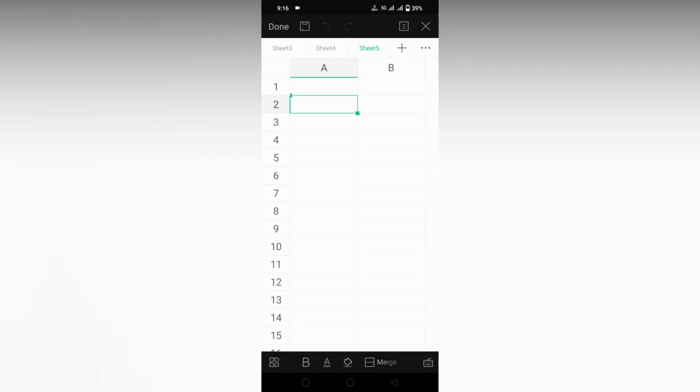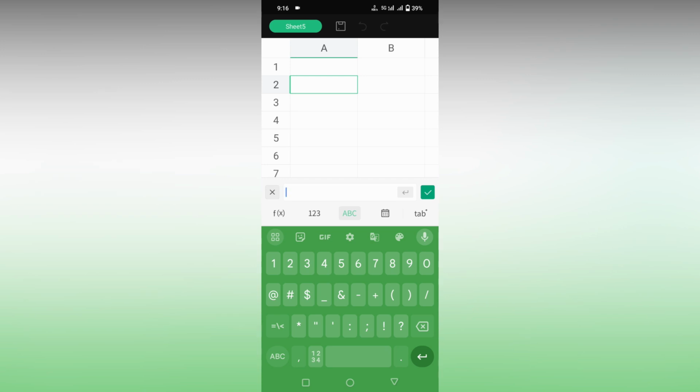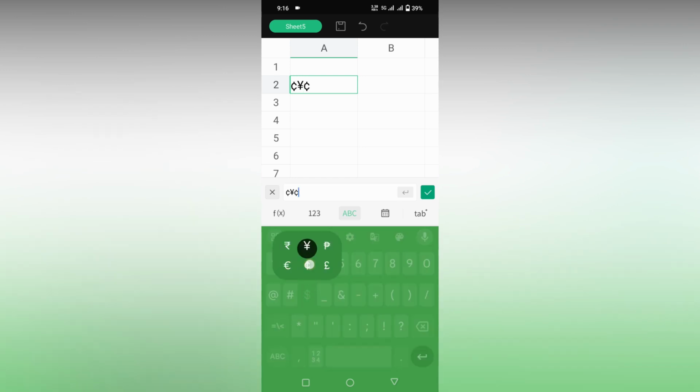Here I'm using Google keyboard. You can use your own keyboard. So now just click on this number section. You will have different types here. You just want to long press here, you can find the cent currency symbol. You just want to long press it, drop it. If you long press it, there will be a pop-up here. You can just drop your cent currency symbol from this.